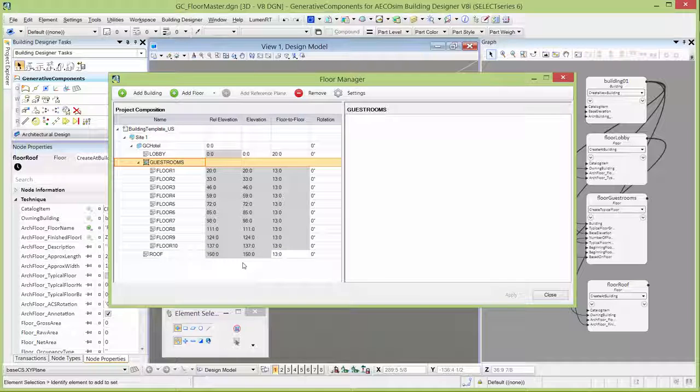So keep in mind, you're driving that floor manager from here in GC. You can quickly add floors, subtract floors, change floor to floor heights. Immediately updates the floor manager, which means any of your colleagues working on your project with you, even if they're just working in Building Designer, they're going to get the same information. They're reading from the same floor manager.